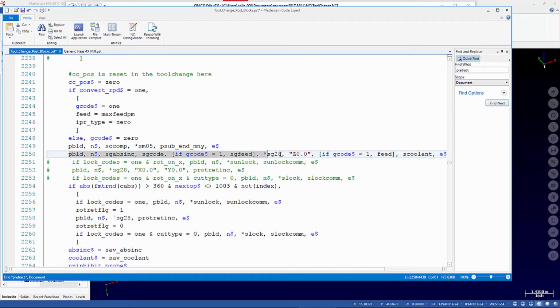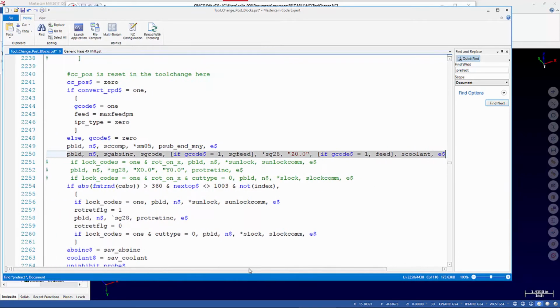Then we have a line of code that forces the Z on our machine to retract to machine home. At least that's what it's supposed to do, right? G91, G0, G28, Z0. And if we're using X or pre-X style coolant, version 9 style coolant, we turn coolant off here.